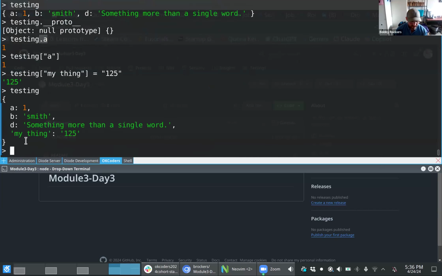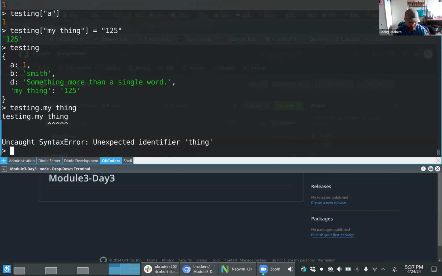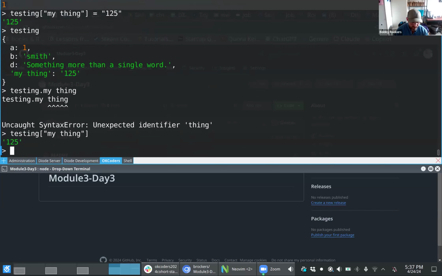You'll see that I have a quote limited my thing there, but I obviously can't do testing my thing, right? That just blows up on me. So when you're trying to access something that has more input on the name value, you can use this other format. So you'll see that sometimes as well.